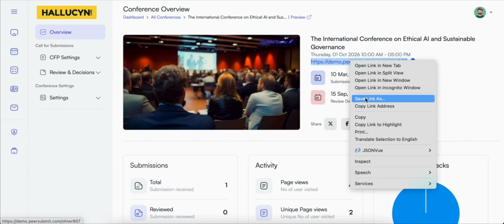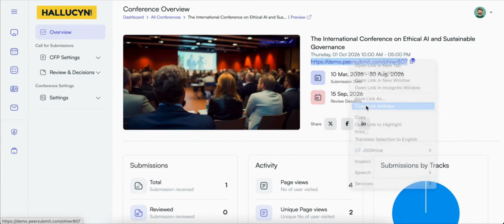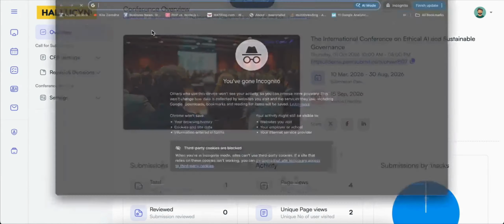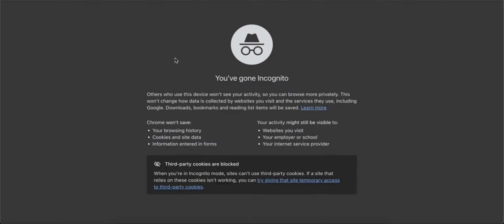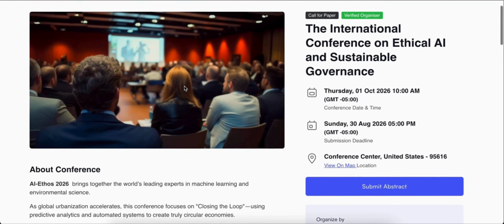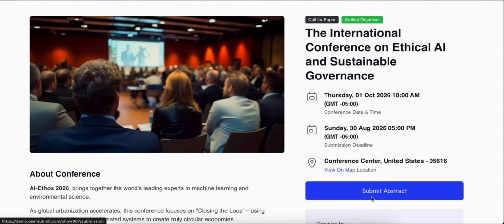Let's see how an author submits an abstract or paper. To begin the submission process, you need to share the conference page URL with your authors. You can share this link in multiple ways. For example, send the conference link directly via email, share it on the conference website, or use PeerSubmit's email campaign feature to send bulk email invitations to all potential authors. This makes it easy to inform researchers and invite them to submit their work.